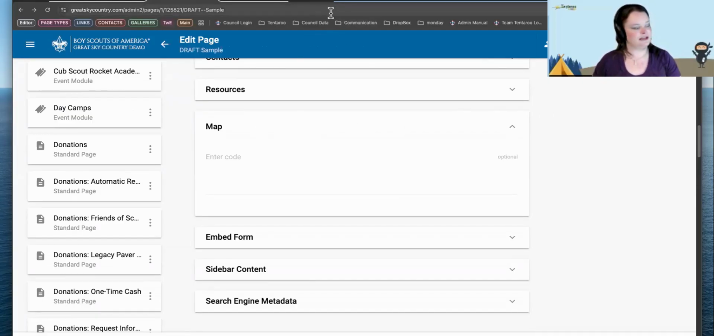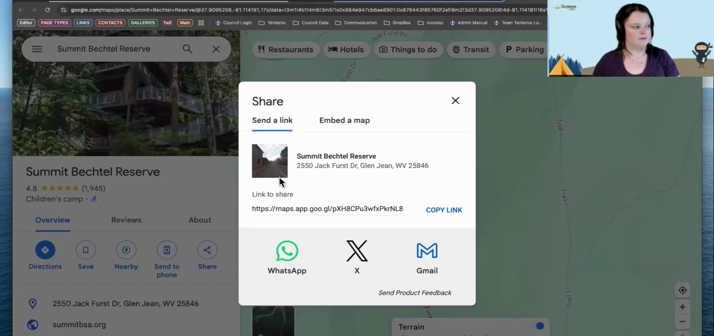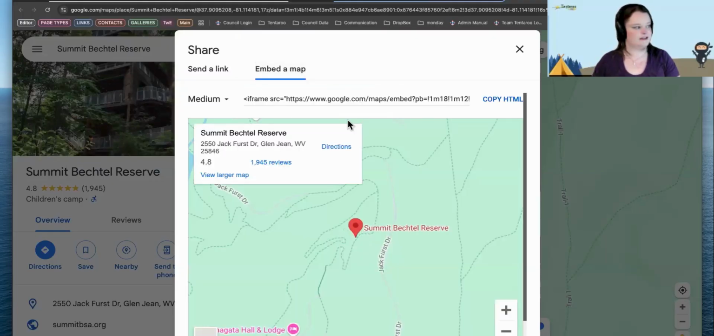So to get the code that you'll need for this, we're going to go to Google Maps, and you'll search for the address that you want to add. So I'm going to add one here for the Summit Bechtel Reserve. In Google Maps, there is this share button here, and that will bring up a box that has options to send a link or embed a map, and we want embed. So we're going to select that.